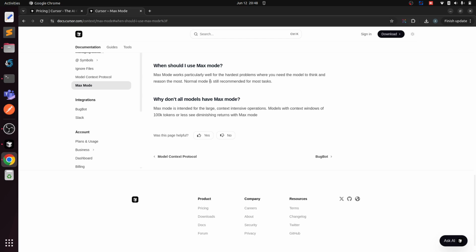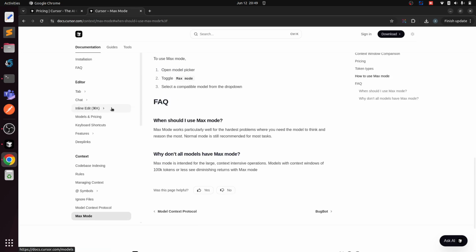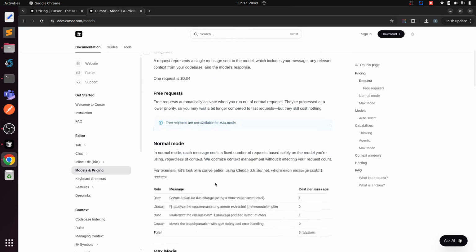And why don't all models have max mode? I will show you the list of models here with respect to pricing, and you will see a lot of models don't have max mode. That's because models with a context window of 100k or less see diminished results with max mode. That's why they have not enabled it for all models. Okay, let's move to models and pricing.